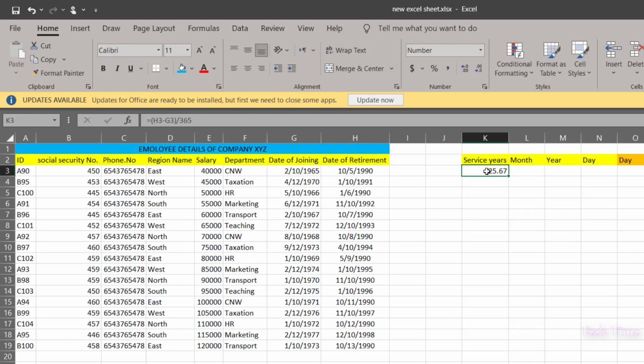So this is actually the number of years this particular employee, carrying ID A90, has spent at this particular company. Just double click on this little square at the bottom right and it will be copied down to each cell, and there you can see it. So these are the number of years each employee has spent at this company.